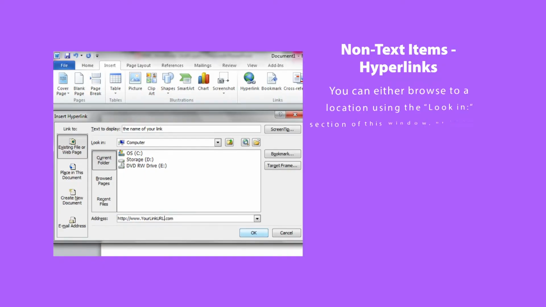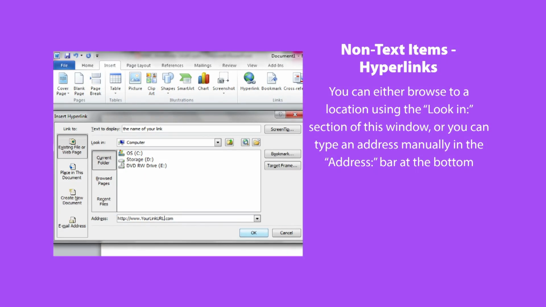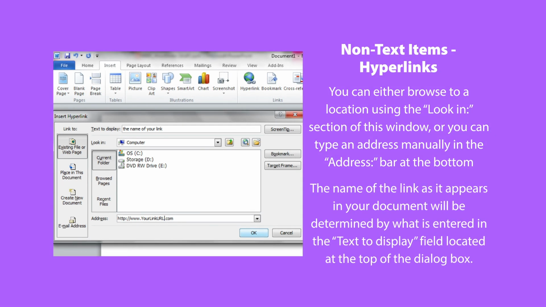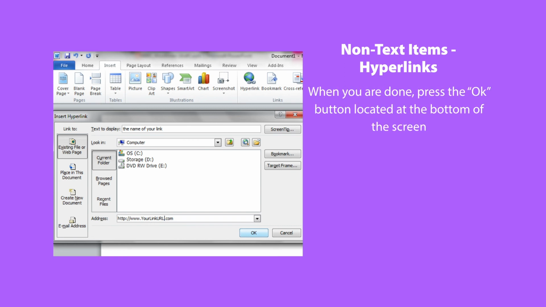You can either browse to a location using the browse section of the window, or you can type an address manually in the address bar at the bottom. The name of the link as it appears in your document will be determined by what is entered in the text to display field located at the top of the dialog box. When you are done, press the OK button located at the bottom of the screen.